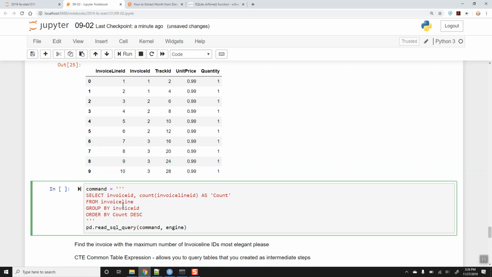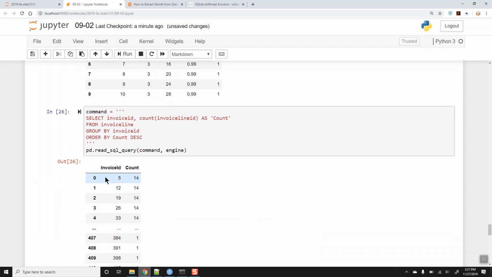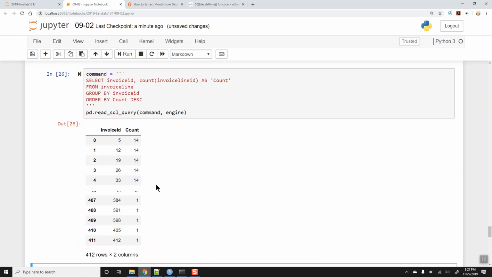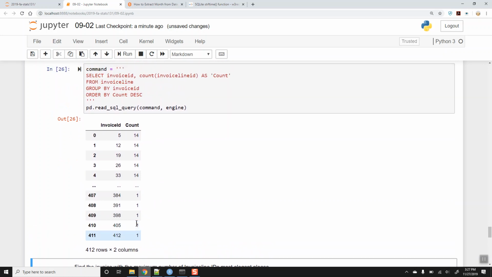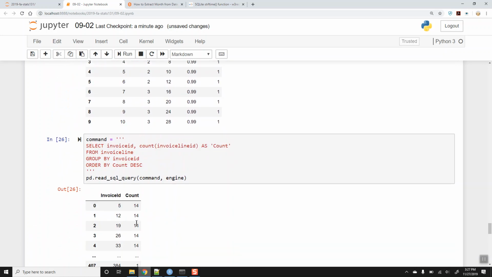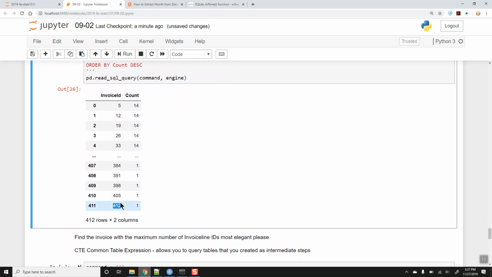And so from there, we're going to group by invoice ID and count the line IDs, and return that as count. We're going to do it in descending order to get the biggest order. So invoice ID 5 ordered 14 tracks, and then there were a whole bunch that only ordered 1. And we have a total of 412 unique invoice IDs.